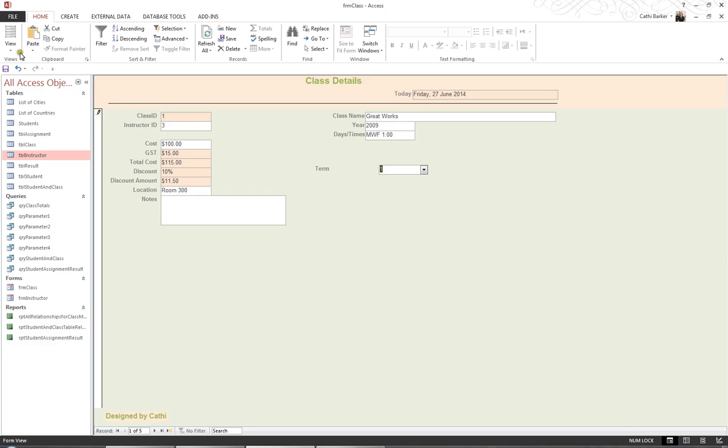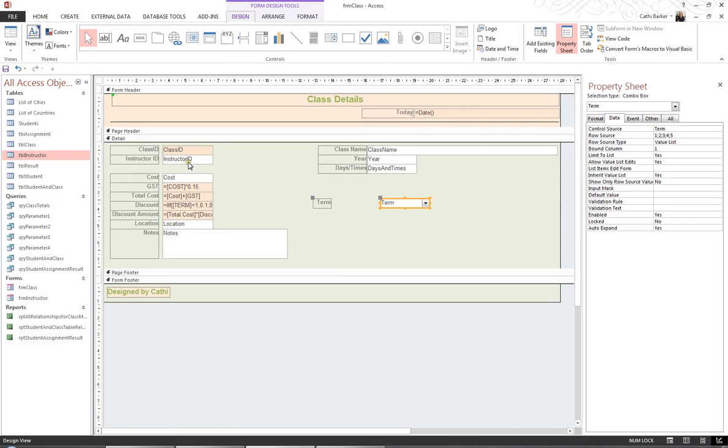Alright, let's go back to the design of the form and make some more combo boxes. So let's go back to design view. The instructor ID, I don't want them to have to remember or to know or to find out what ID each instructor has. The instructors are in the table called TBL instructor, and I really want this combo box to get its values from this table.